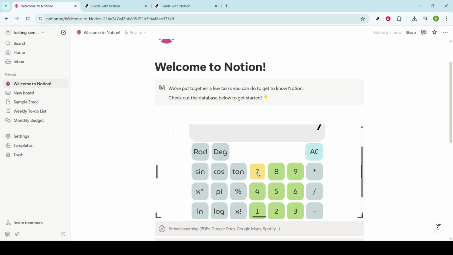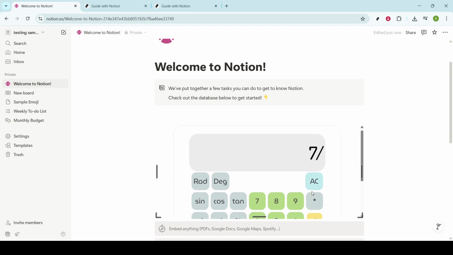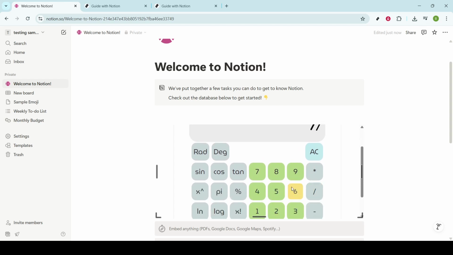There you have it, a quick and easy process to embed a calculator in your Notion workspace. Now, you can perform calculations, track your figures, and maintain your productivity without the need to switch between apps or tabs.